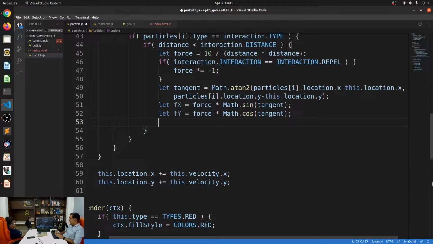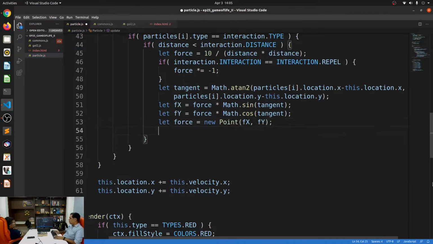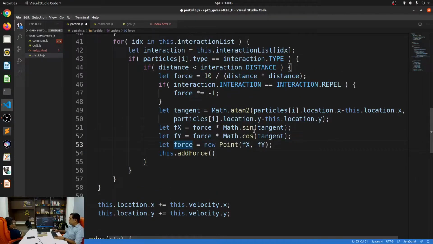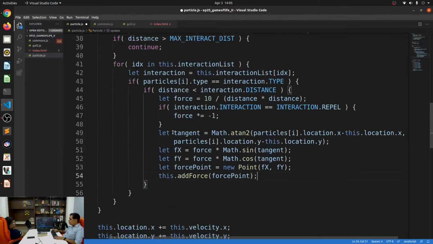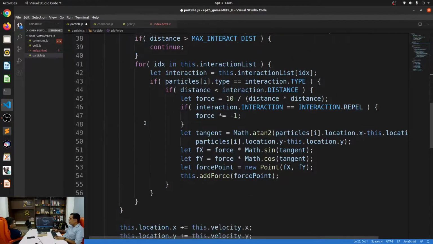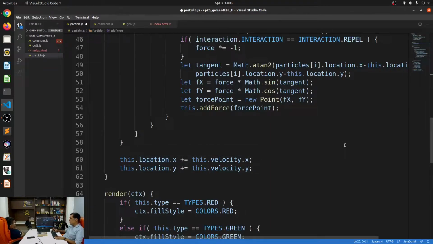And I have done this, and I can just say let force is equal to new Point of fx and fy. So basically I'm creating a new force point variable, and I can say this.addForce, add this force over here. Or you know what, this is a duplicate variable. I'm just going to call it forcePoint for now. All right. So I'm just adding it. So this adds to the force point, right? The force adds to the velocity, and the velocity will ultimately add to the location. We'll change the location. Okay.